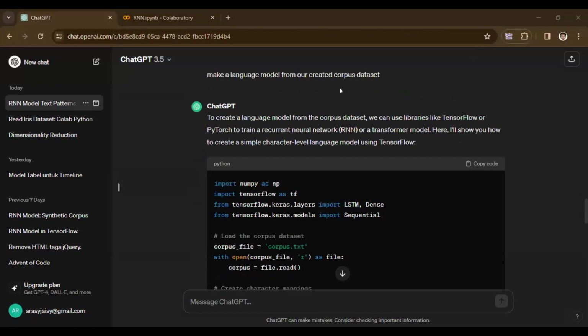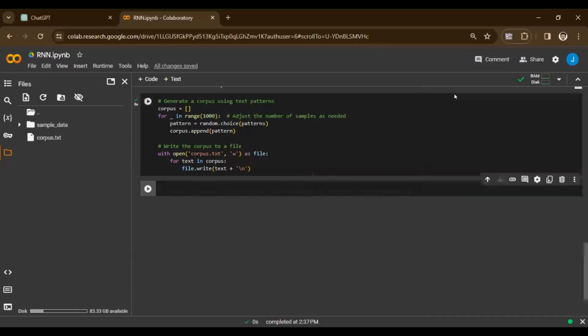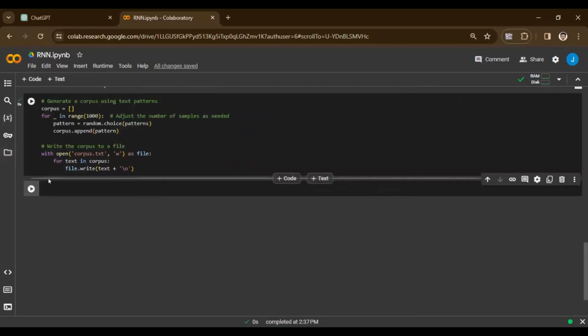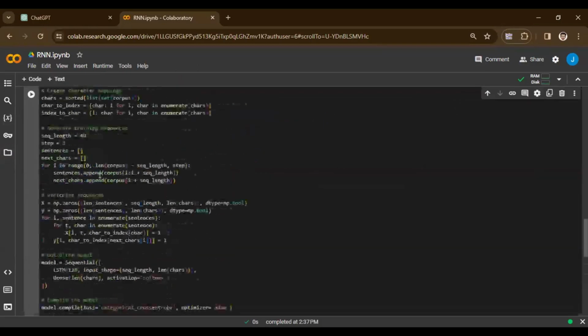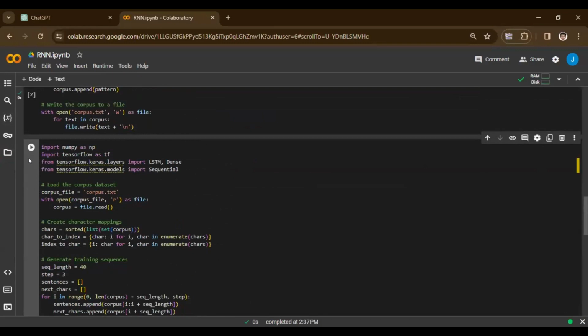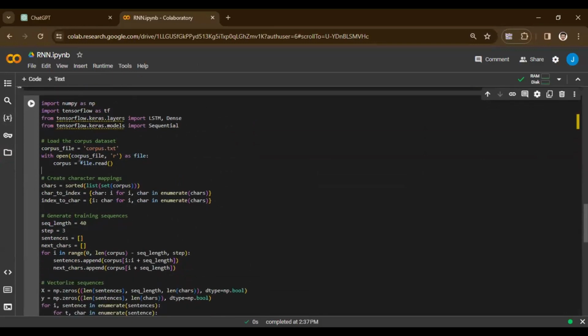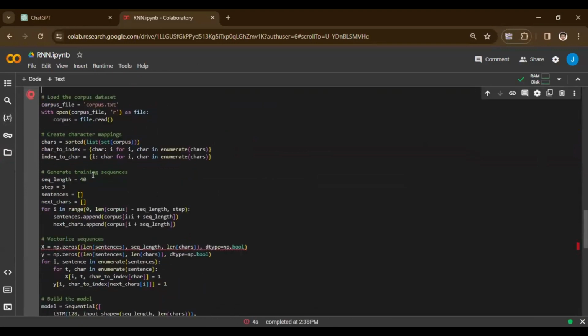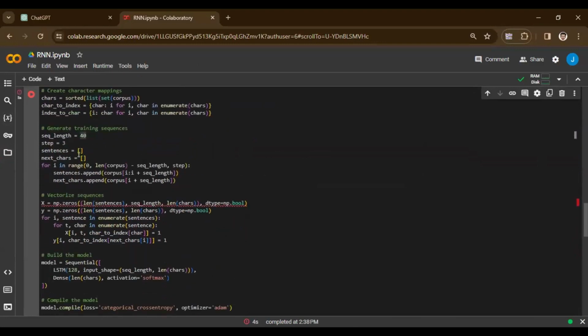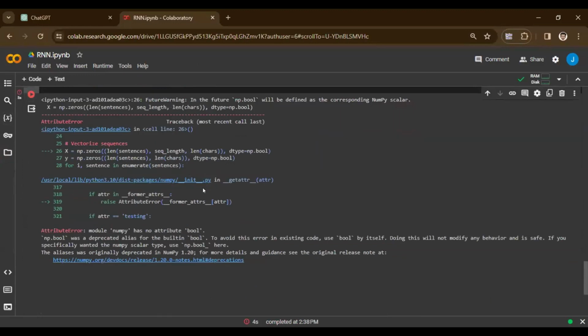And after that, we will close this and this. Run our code. The sequence length is 40, the amount of step is 3. These are the hyperparameters we are going to use. And there is going to be an error.